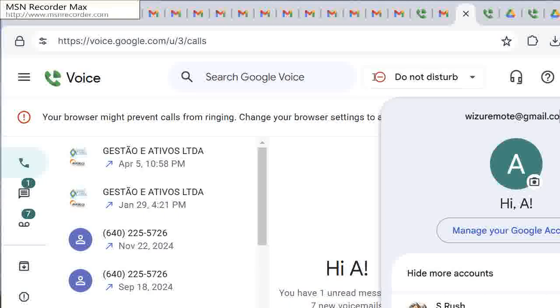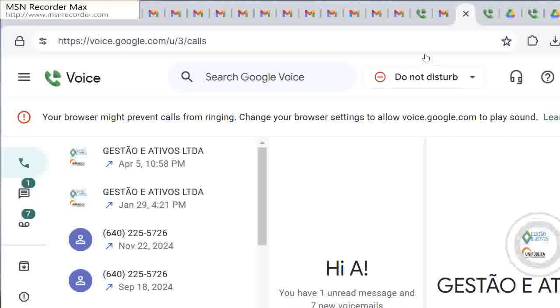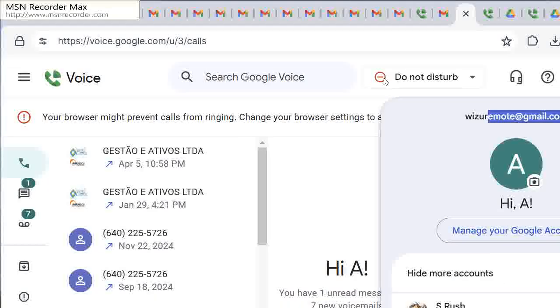Hi, I'm ChatGPT. You're agreeing to OpenAI's terms and privacy policy. Hi, how can I help you today?